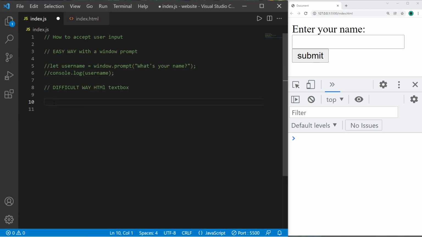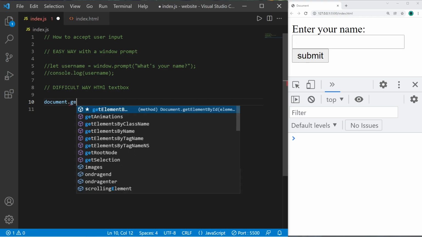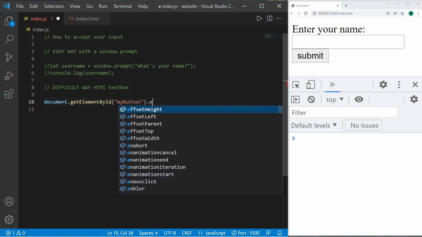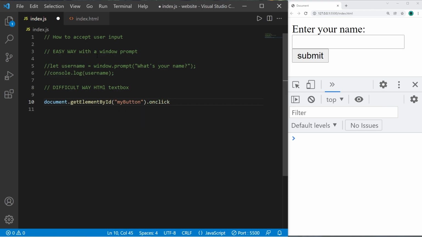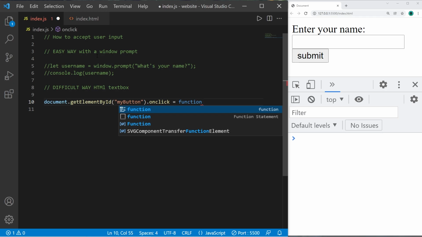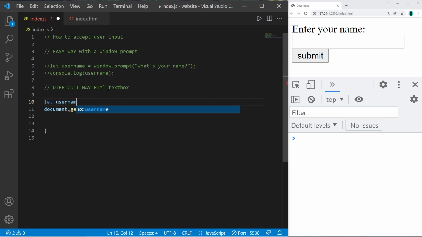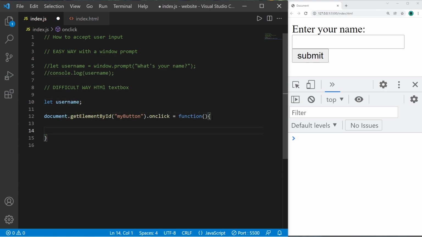What I'm about to show you is a little advanced, but you can always just copy this and save it for the future. After clicking our submit button, whatever text is within our text box, we'll assign it to a variable. We'll type document.getElementById. Then type myButton. Follow this with dot onclick, and we will set this equal to function parentheses, then a set of curly braces. At the top of my program, I'm going to declare my variable but not yet assign it.